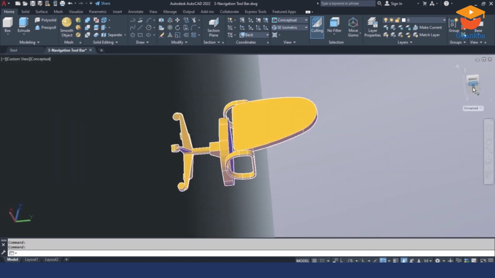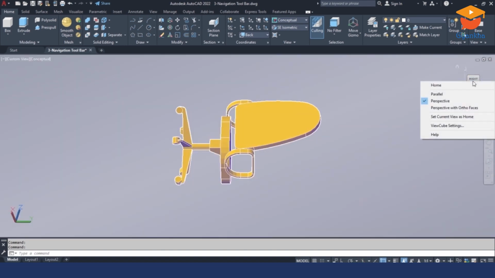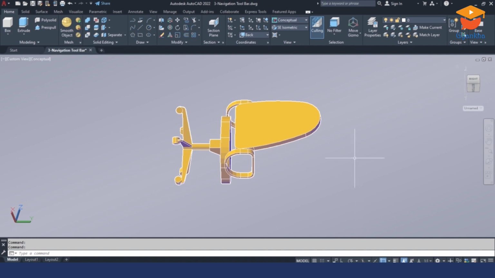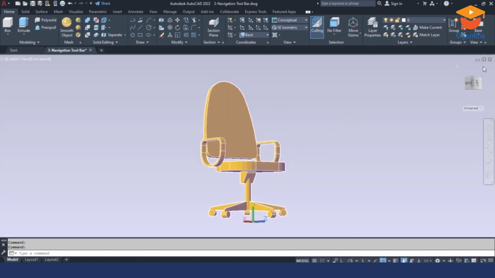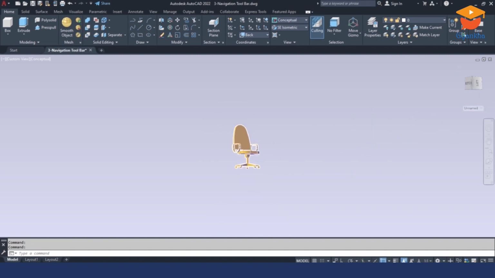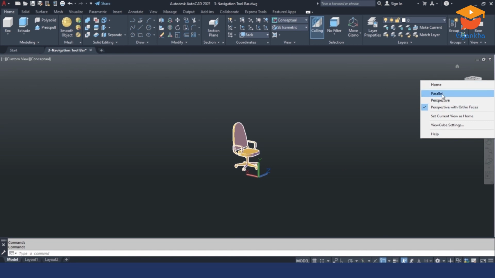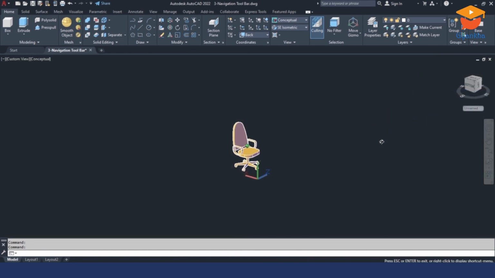I just click here, it changes like this, and here it is perspective and parallel. You can change like this. Perspective means it is the real-time view, and perspective with ortho face is also available. Like that, lots of controls are available. Normally I use this parallel.